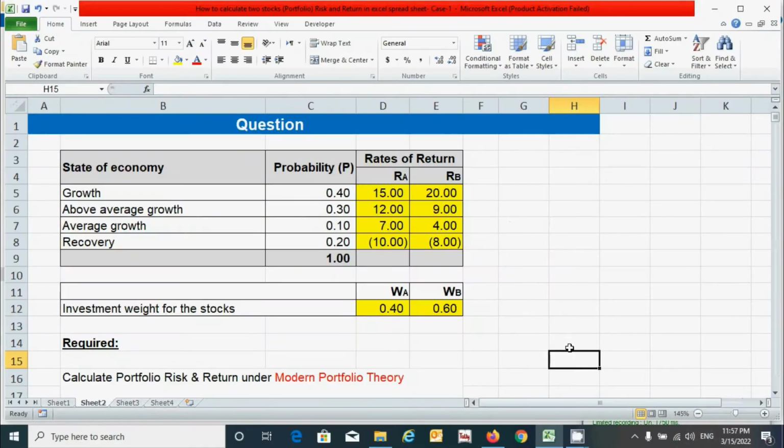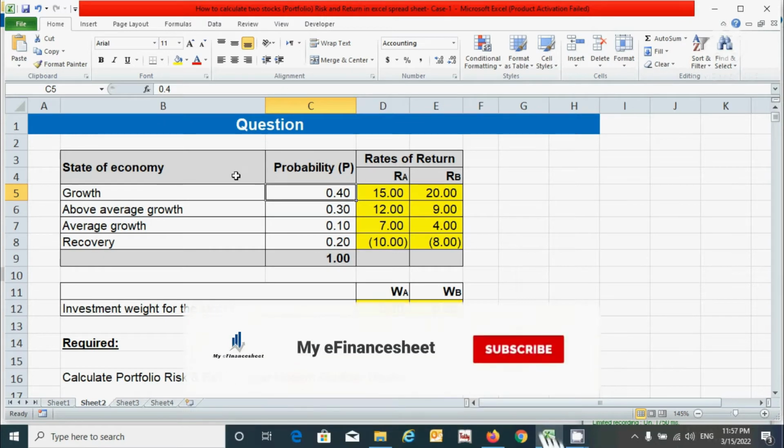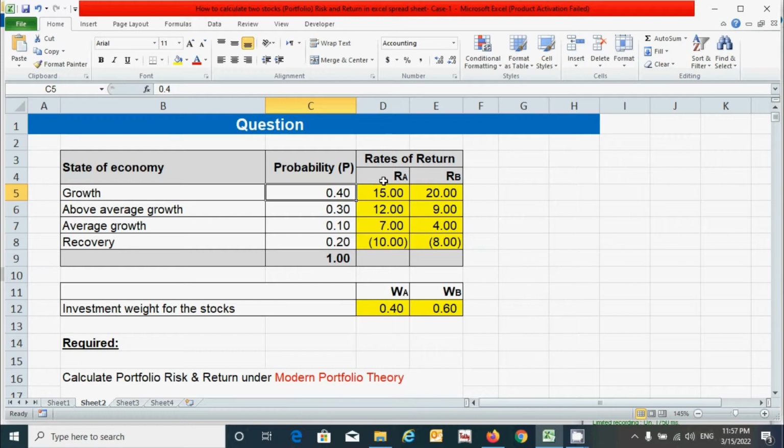Okay, so this is the question, the case of probability. In this question we can see that there are two stocks, stock A and stock B, having some rate of return in percentage in a particular period or observation. Both stocks have investment weight as mentioned here. Now based on this information, let's calculate the portfolio risk and return under this theory.